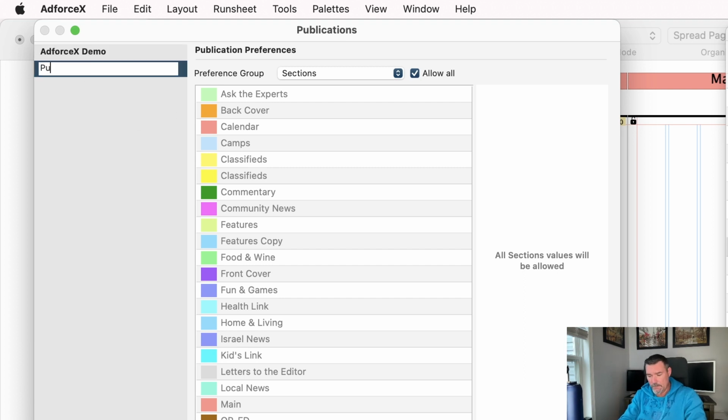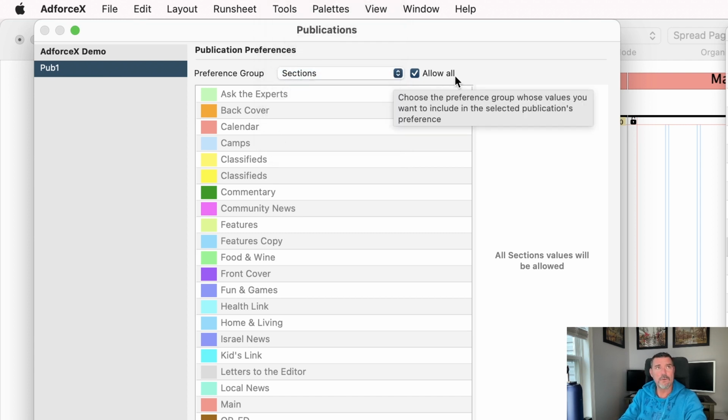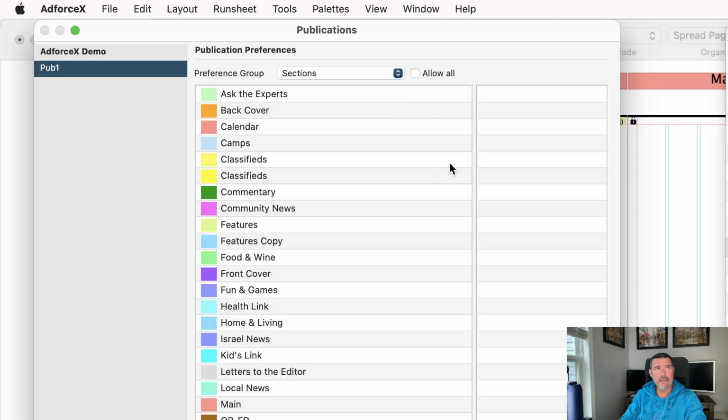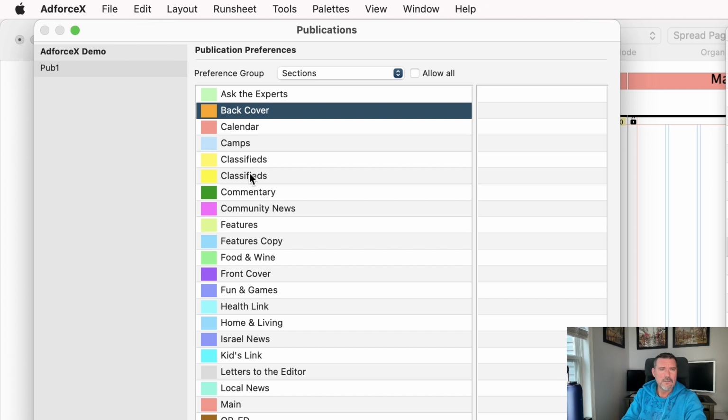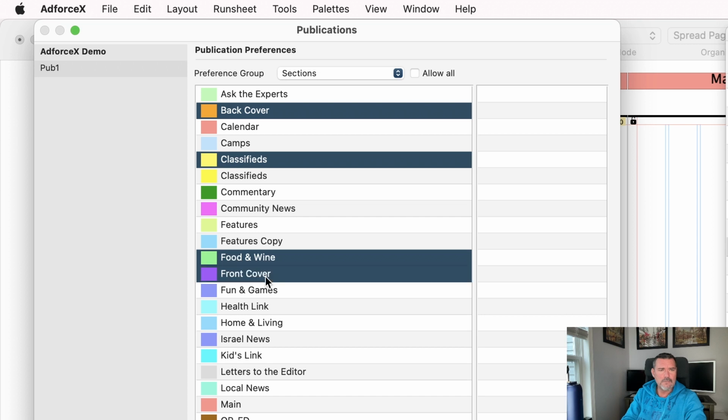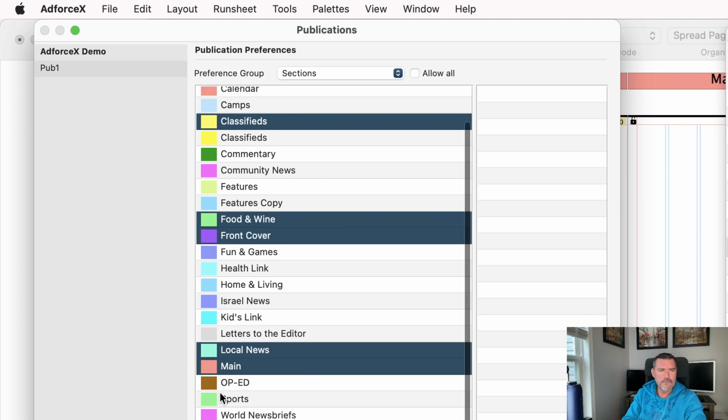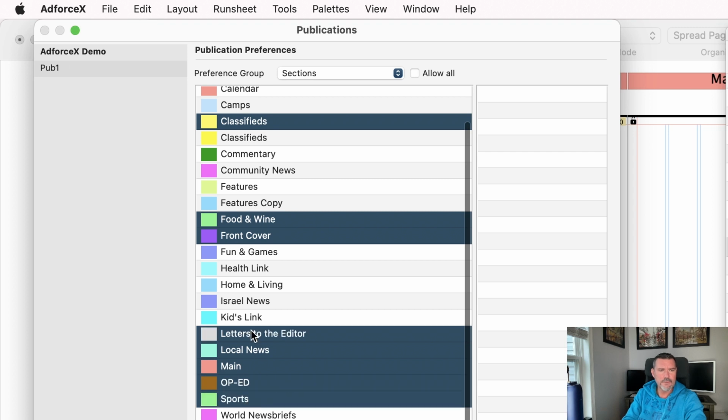I'm going to call it Pub 1. And in Pub 1, I'm going to pick only the sections that I want to see. So I'm going to uncheck Allow All. And I'm just going to do a multi-select. I want back cover. I want classifieds. I want food and wine, front cover, local news, main news, op-ed, sports, letter to the editor. And then I'm going to add them.